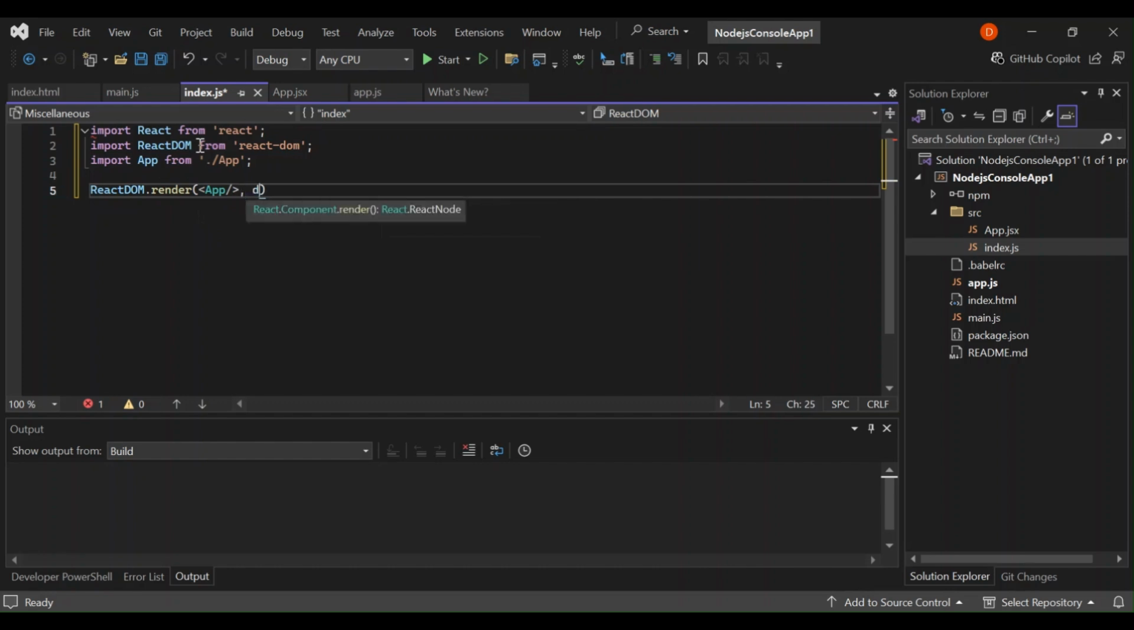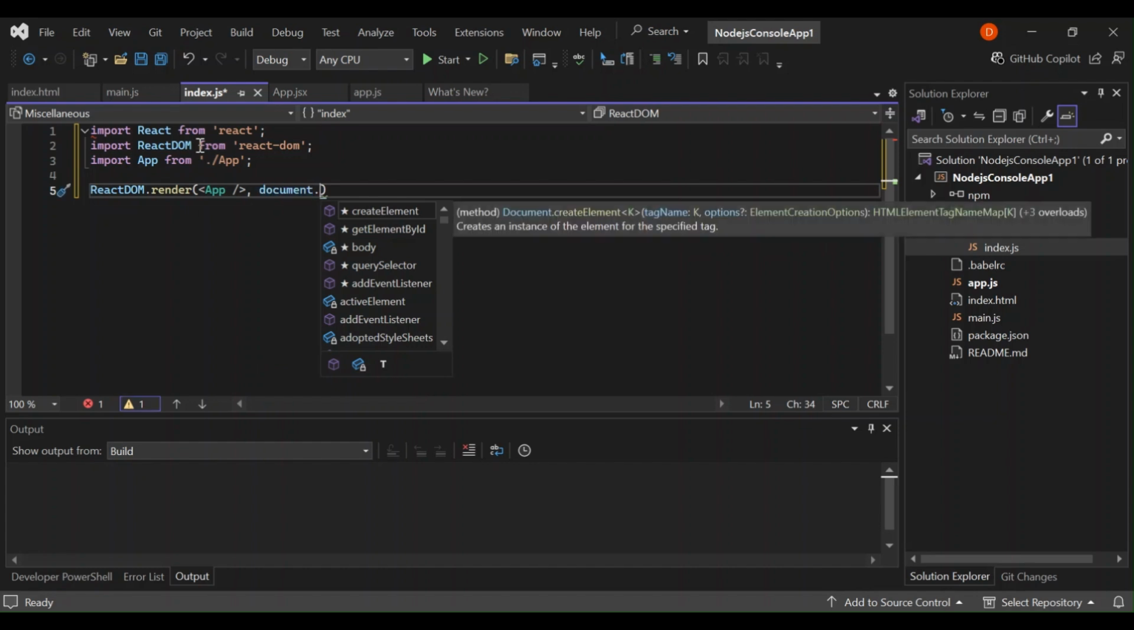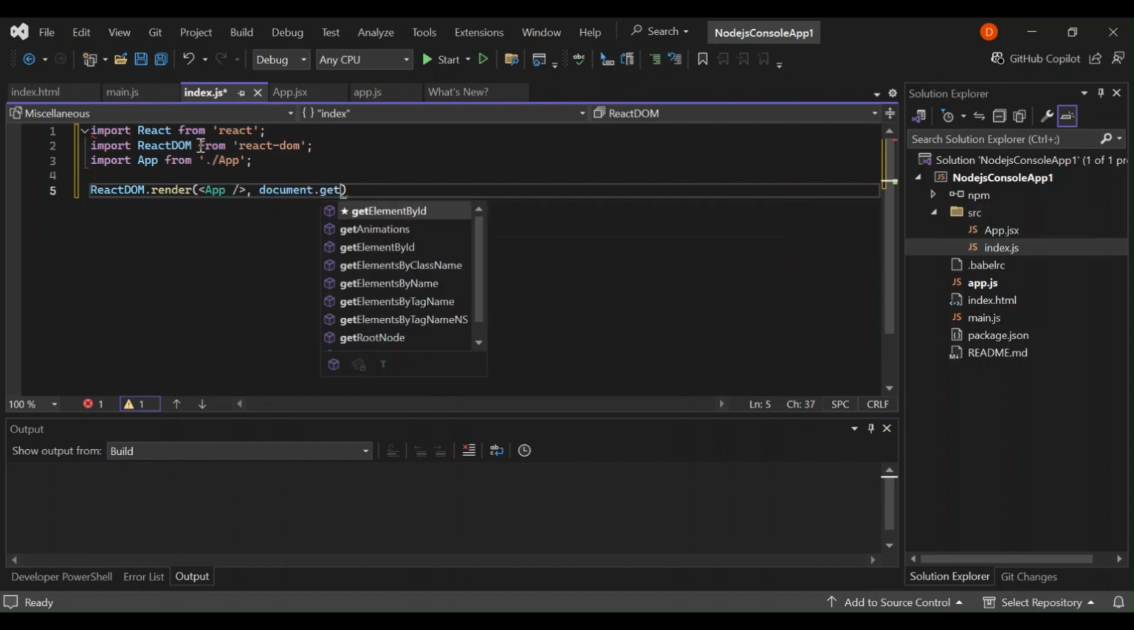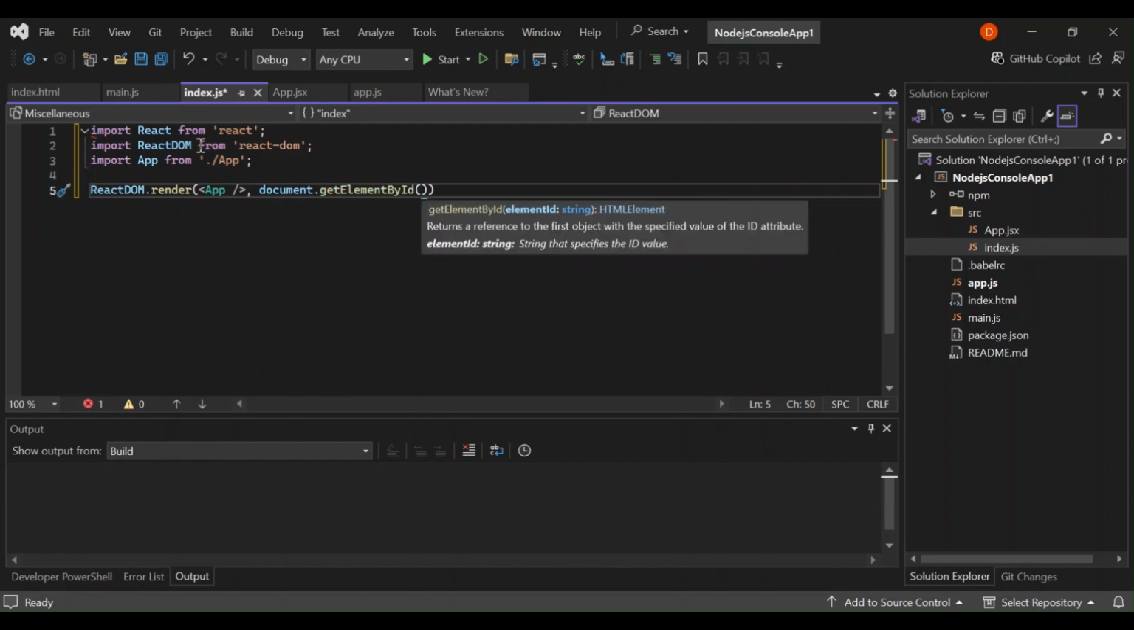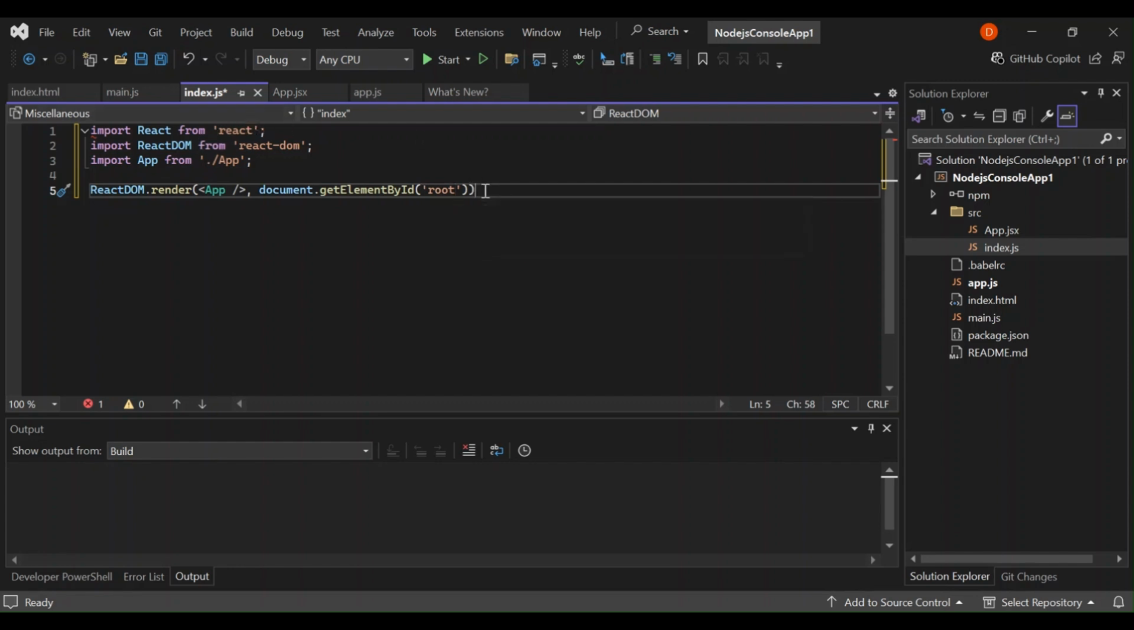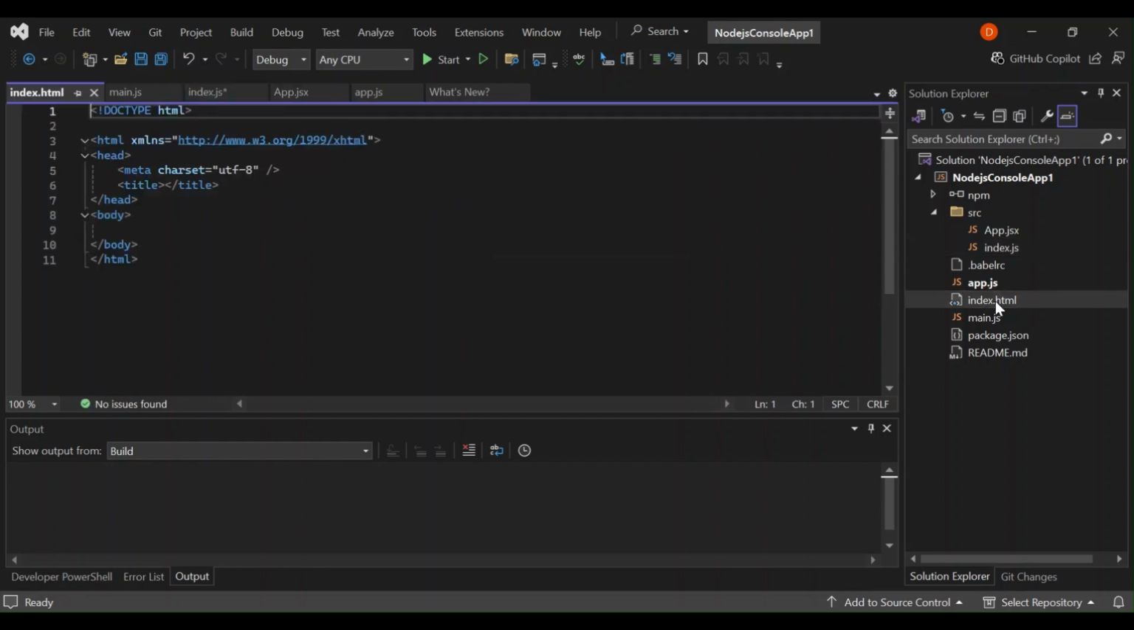This is where we go to document.getElementById, and this will be root. As you can see, it's pretty straightforward. Next we go to the HTML and we complete what we're doing.